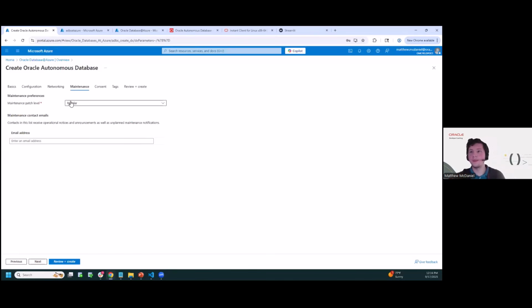Okay, maintenance level. So here we have the maintenance patch level. You can only choose regular here. So the database will be patched on a regular schedule. Now we have to set up maintenance contact emails. So this is if there is some sort of unplanned maintenance event or there's a notice or an announcement, this is the email address in which it's sent to.